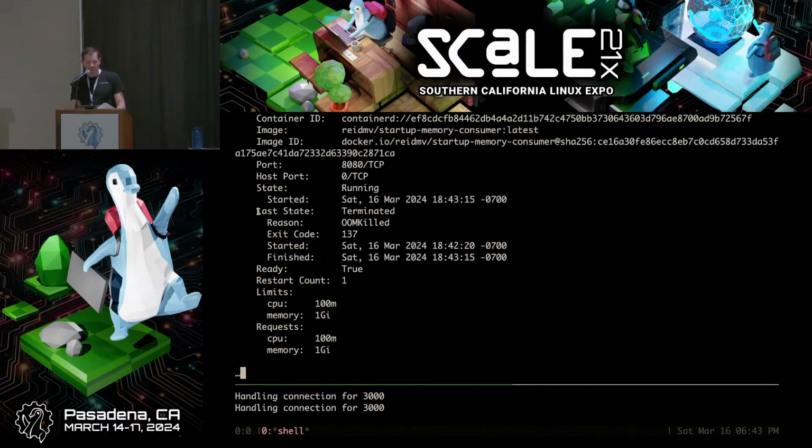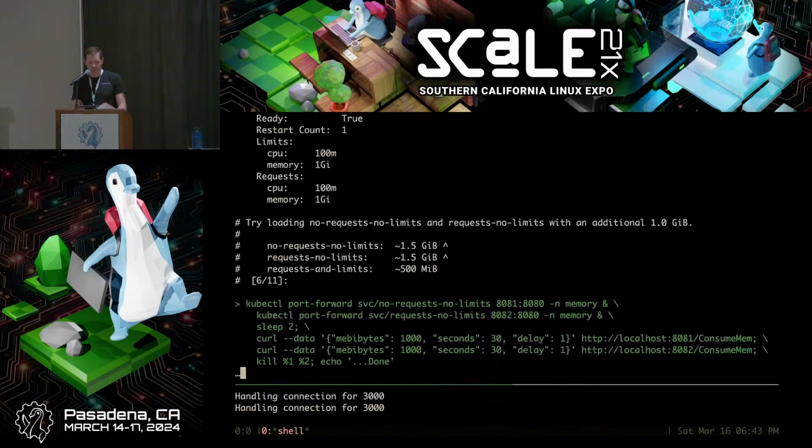Current state is started. That's great. The last state is terminated. Reason killed. Another bookmark, memory bookmark, killed. It told us exactly what happened. It was very clear. Love that. Doesn't always do that. We'll see it not do that probably in a minute. I say probably because there's some non-determinism here. Exit code 137. OK.